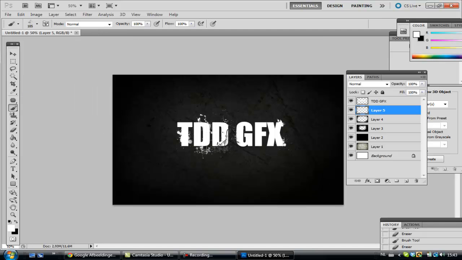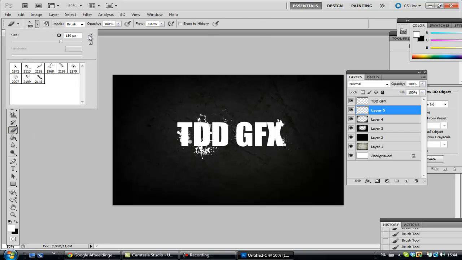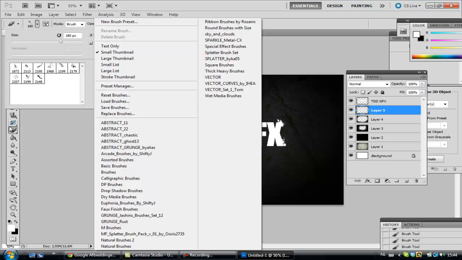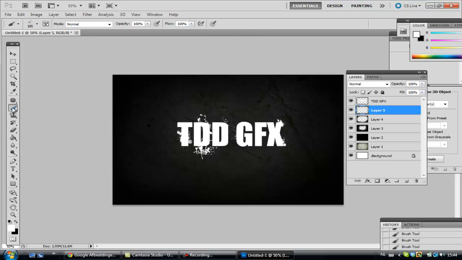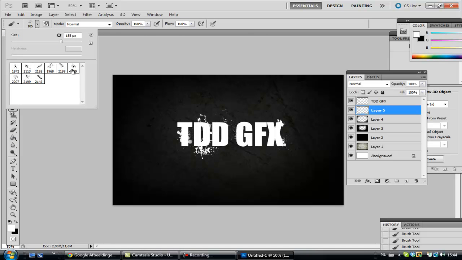Okay, sometimes a brush isn't really strong enough. You need to click it some more times to make it the same white color as the text is. Keep that in mind, otherwise your results will be messed up. And you don't want that to happen, of course.